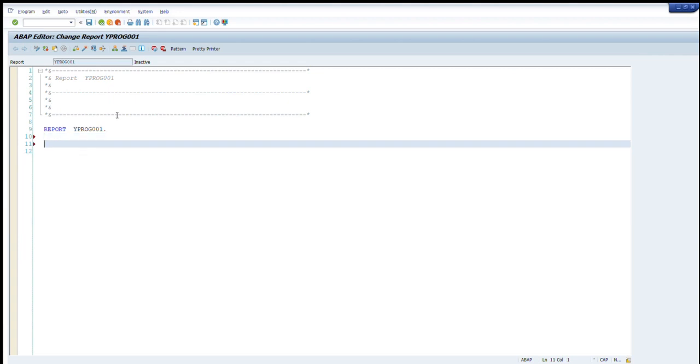Let us analyze a program in SAP. As we all know, a report in an SAP program should always start with Y or Z. If it is other than Y or Z, then it will not be a user defined program.